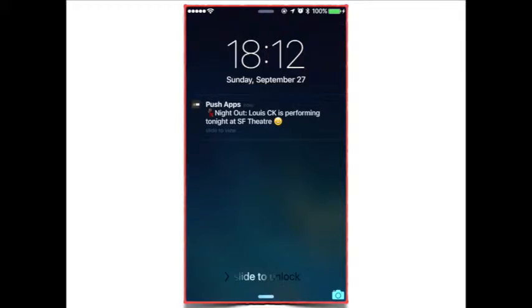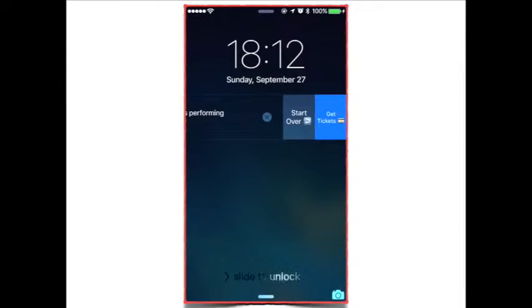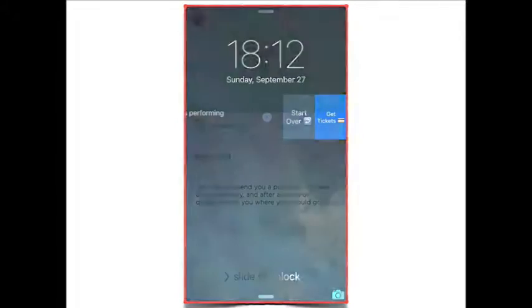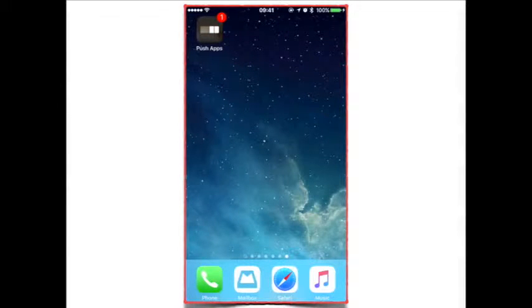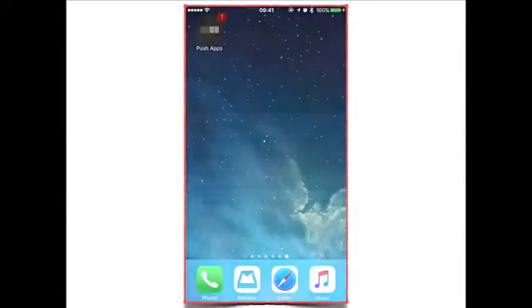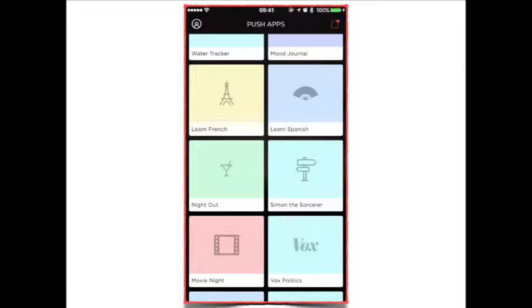So it says, Louis performing tonight at SF Theater. Now I can get tickets or start over. If I press get tickets, it takes me to an affiliate website that sells tickets to that show. That's the Night Out, and these flow apps can be used for a lot of different things.